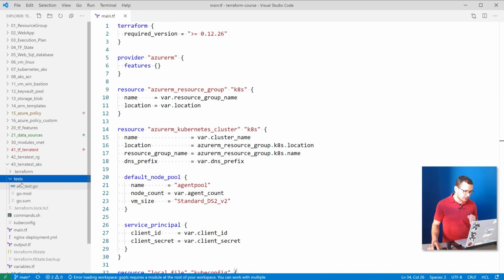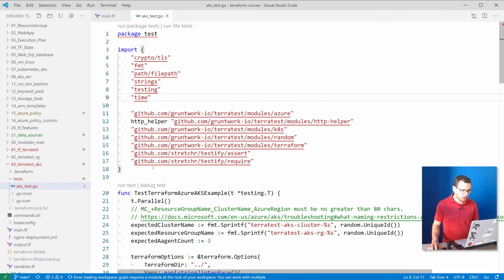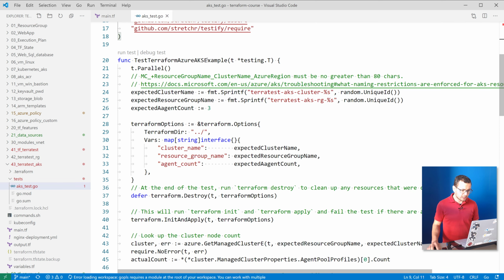Now I want to write automated tests using TerraTest. For that, I've defined this tests folder in which I've defined my AKS test.go. So this is a test using the Go language. It will use the package for testing. Then it will import some libraries that were created by the TerraTest development team. And here I have the definition for that test.